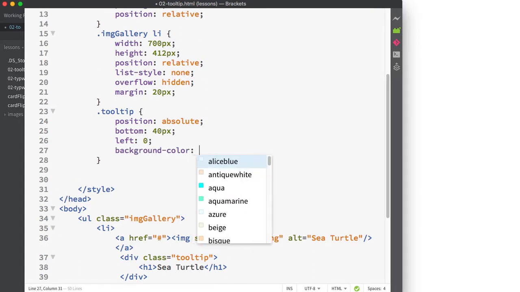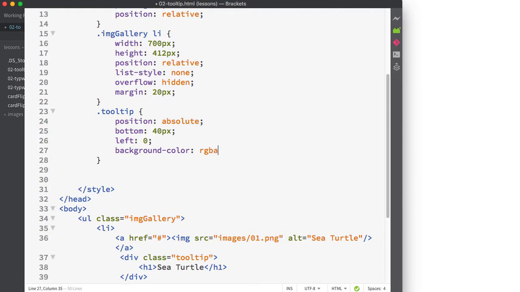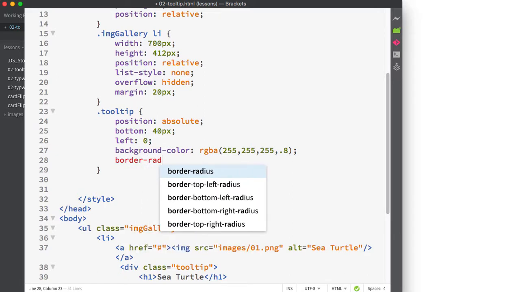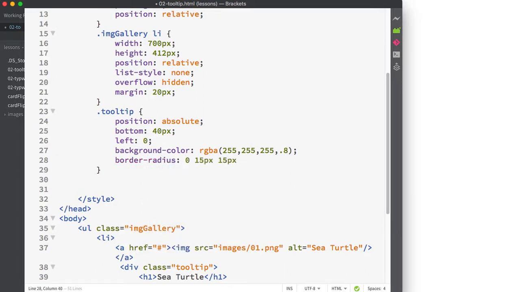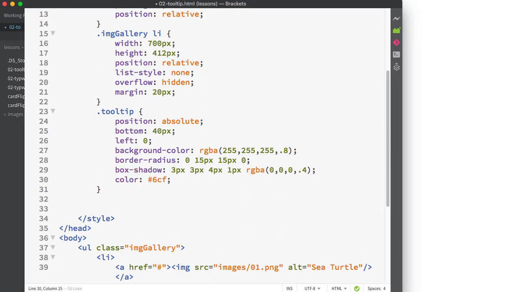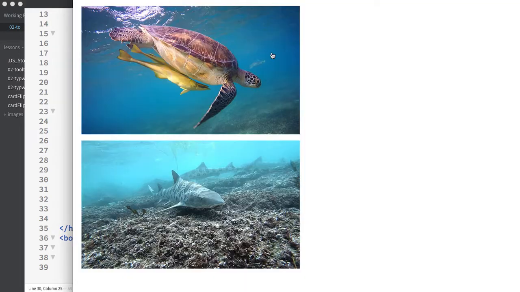I'll set the background color of the tooltips to a white color that has a little bit of opacity, and I'm going to round the corners on two sides, the upper right and the bottom right, and then the rest of the values are going to be 0. We'll add a box shadow. I'll specify a text color, and if we save now and look in the browser, you can see that this is what this currently looks like.